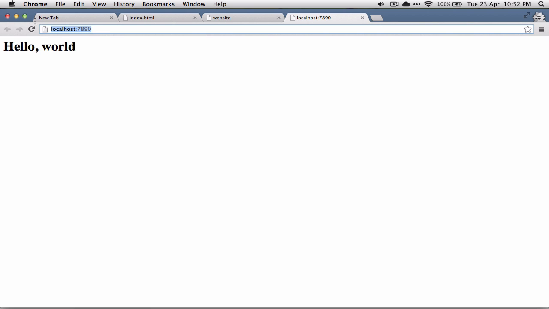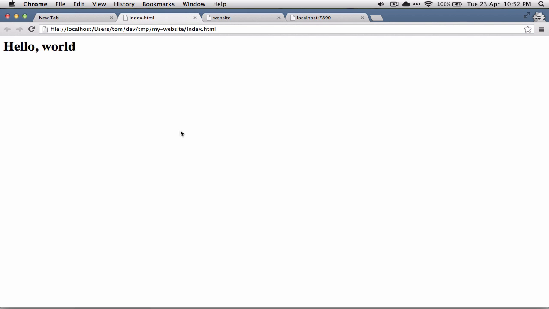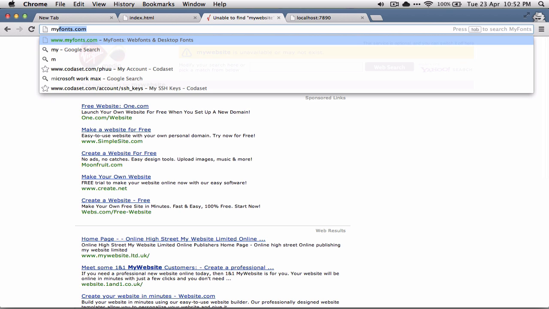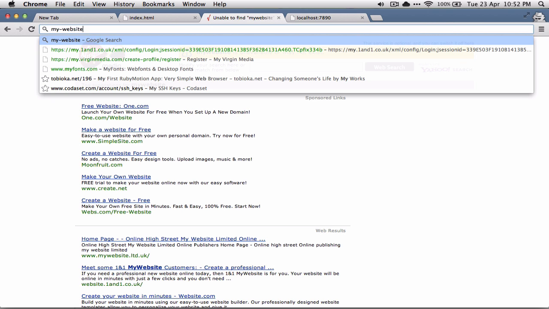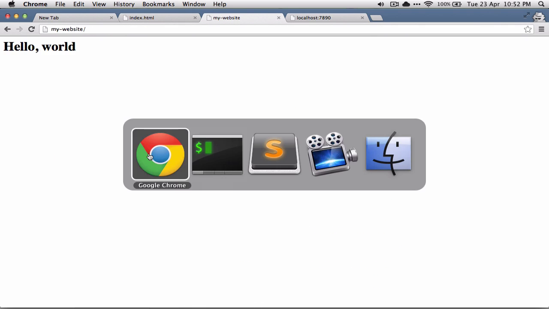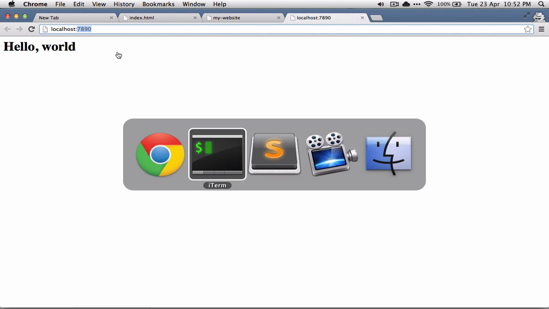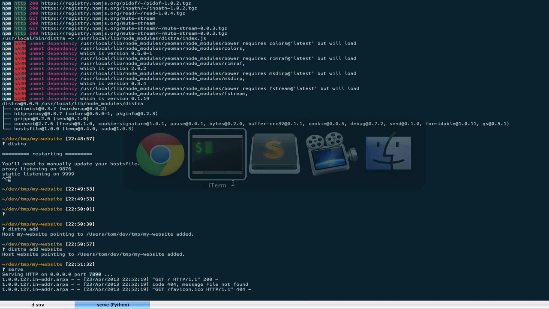But let's say I don't want to remember that it's 7890 and I just want to be able to access it via the URL. Let's use my website, which I'll just switch back to here. Virgin Media doing a cheeky thing there. So I want to serve this server, which is serving the directory on port 7890, but using distra via the URL of my website.